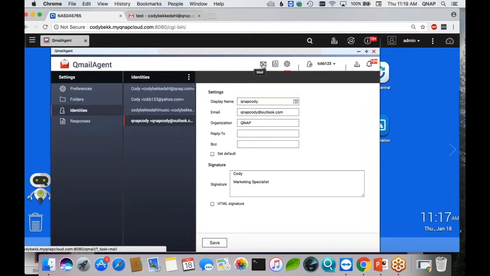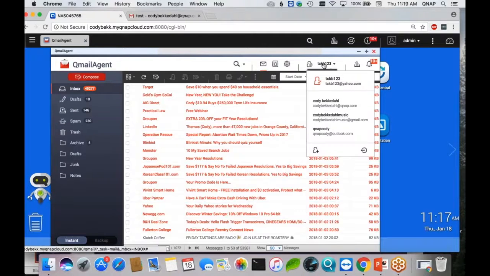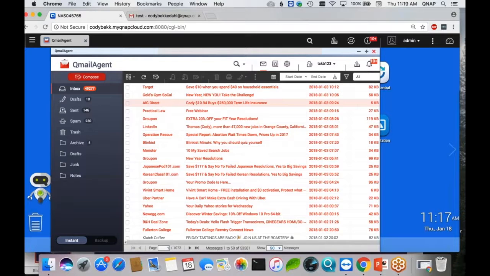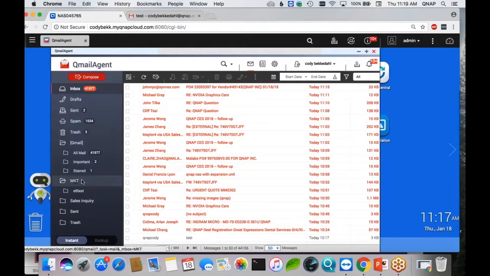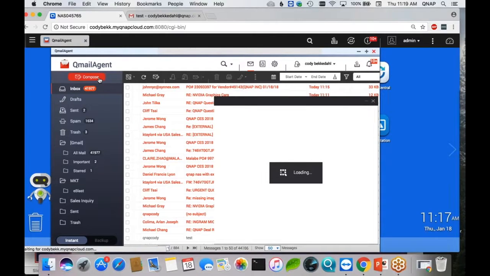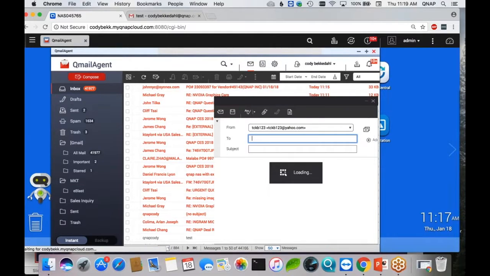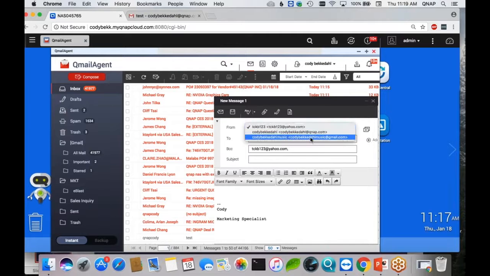So let's take a look here at the inbox again. I'll try switching to one of my other accounts. So here's like my work account, and you can see on the side the filters are still maintained here. So it's just as if I was looking on my actual Gmail account. And now I'm going to try composing an email. So here from, you can see you can choose different identities. So I'll just send it from here.